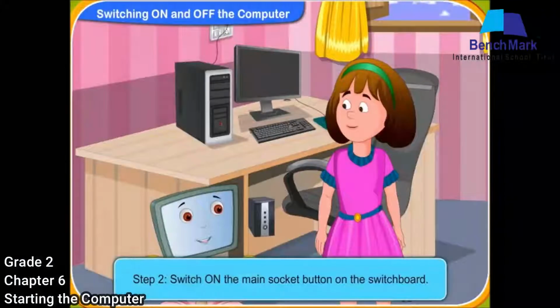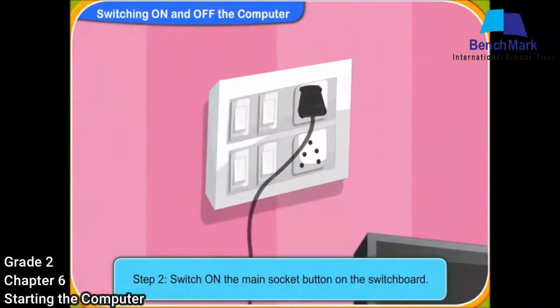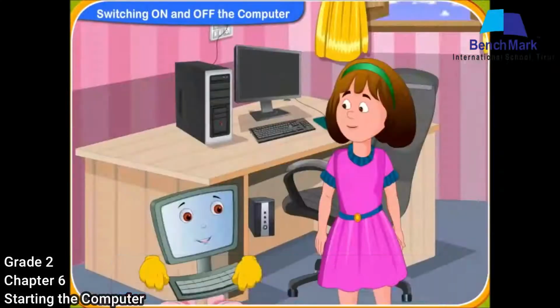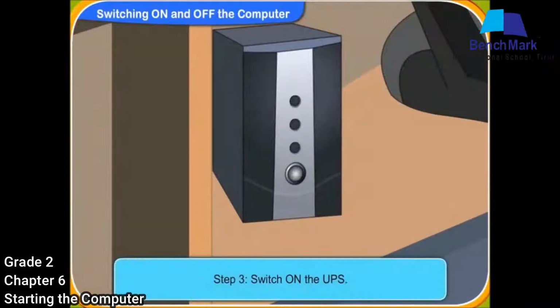The first and foremost step of starting a computer is you need to turn on the power supply, okay? That is, you need to turn on the switch to which your computer is connected. So you need to first power on that switch. After that you need to turn on the UPS. So the second step is you need to turn on the UPS.